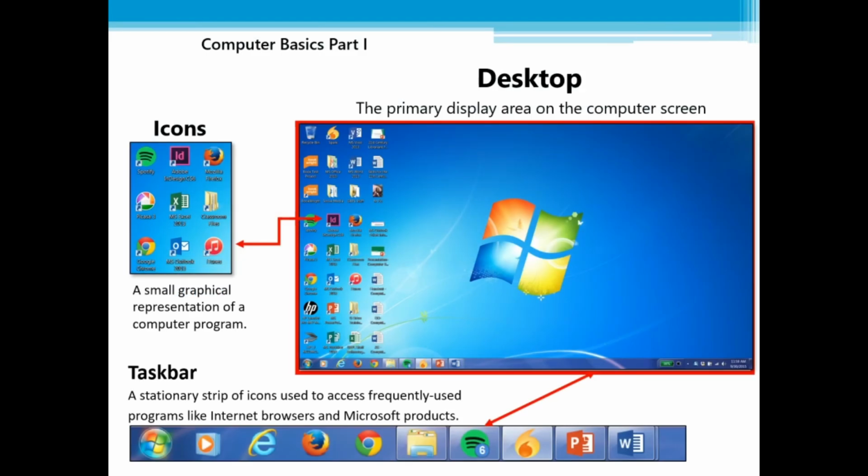Now we're going to go over common screens. Your desktop is a primary display area on your computer. So on the screen, you'll notice that there are images or icons. These are small graphic representations of a computer program. So whether it be an icon for the internet or an icon for Microsoft Word or PowerPoint, whatever applications you have, they will show up on your desktop.